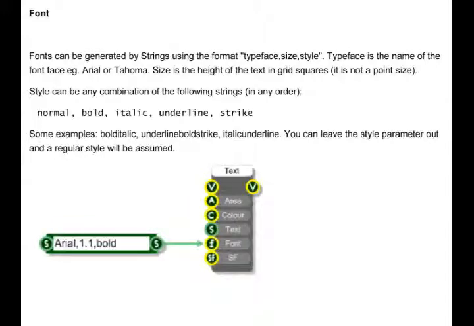Font. Fonts can be generated by strings using the format typeface, size, style. Typeface is the name of the font face, e.g. Arial or Tahoma. Size is the height of the text in grid squares. It is not a point size. Style can be any combination of the following strings, in any order: normal, bold, italic, underline, strike. Some examples: bold italic, underline bold strike, italic underline. You can leave the style parameter out and a regular style will be assumed.